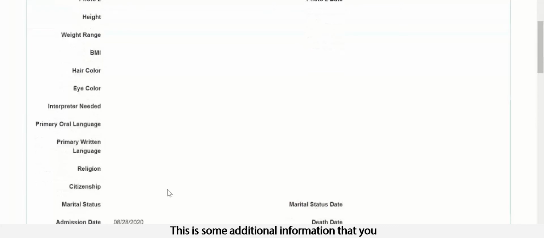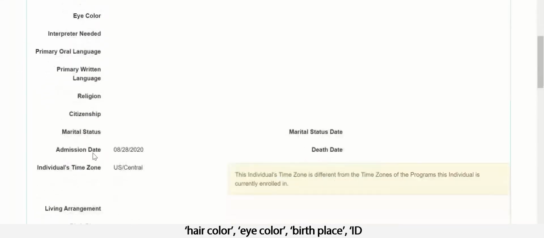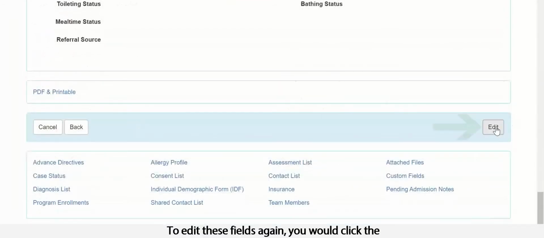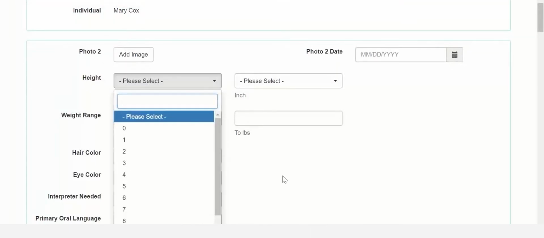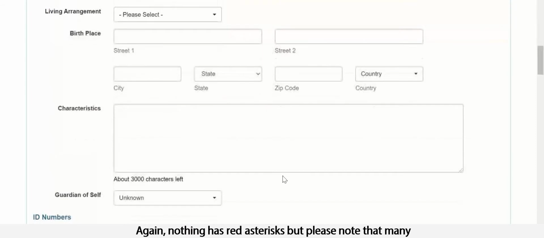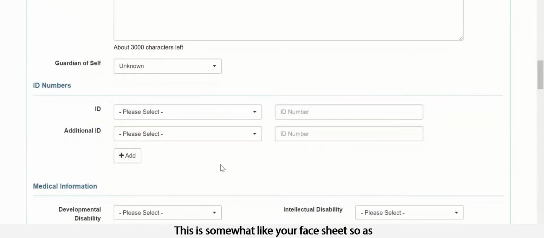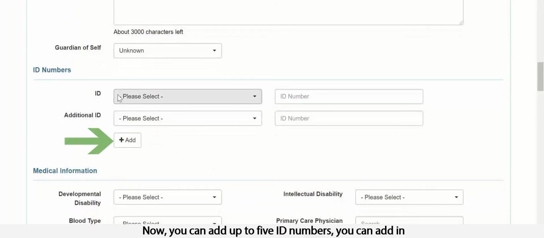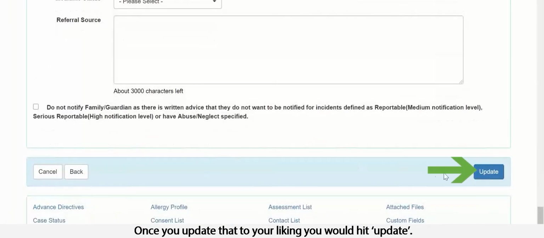This is some additional information that you might recognize from the emergency data form. Hair color, eye color, birthplace, ID numbers, where you can add up to 5 ID numbers now. To edit these fields, again, you would click the word edit at the bottom, and you can begin adding photos, height, using your drop downs here. Again, nothing has red asterisks, but please note that many of these fields do auto-populate into other areas of Therap. This is somewhat like your face sheet, so as much information as you have here, the better. You can add in medical information, behavior, any type of guidelines. Once you update that to your liking, you would hit update.